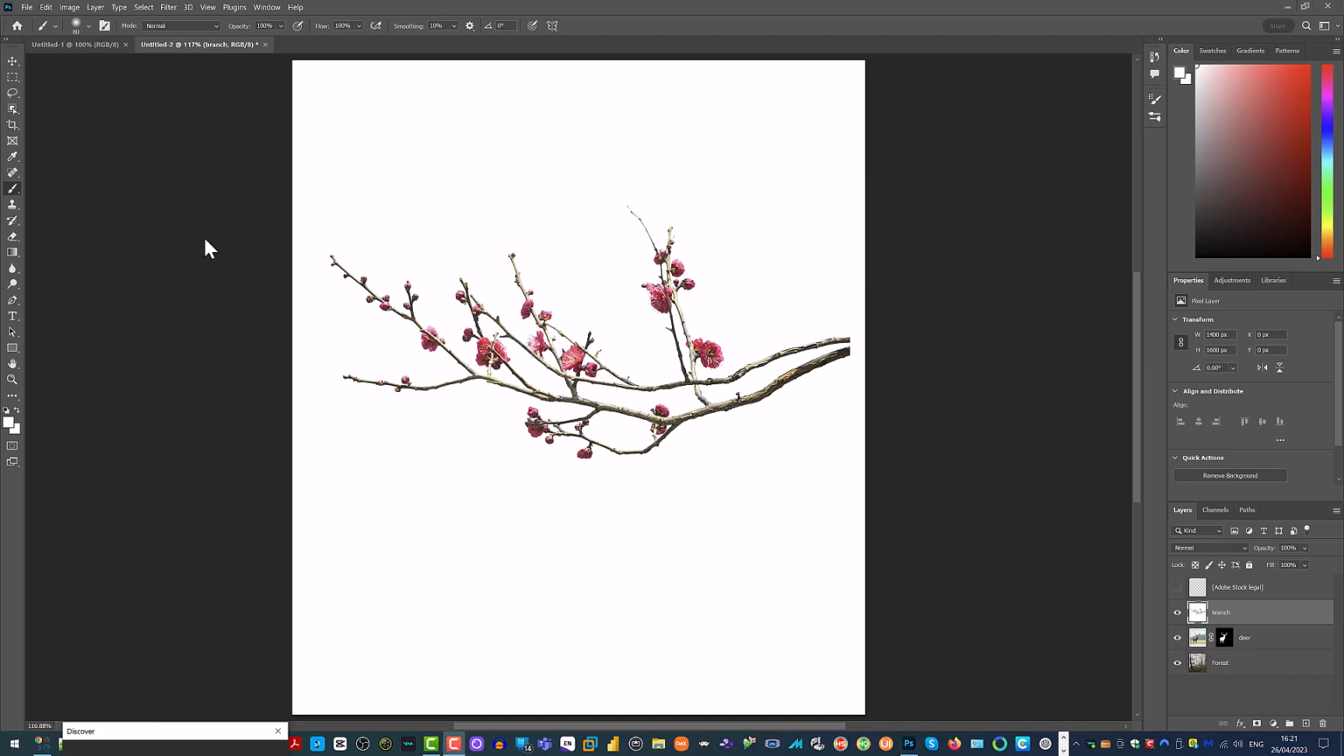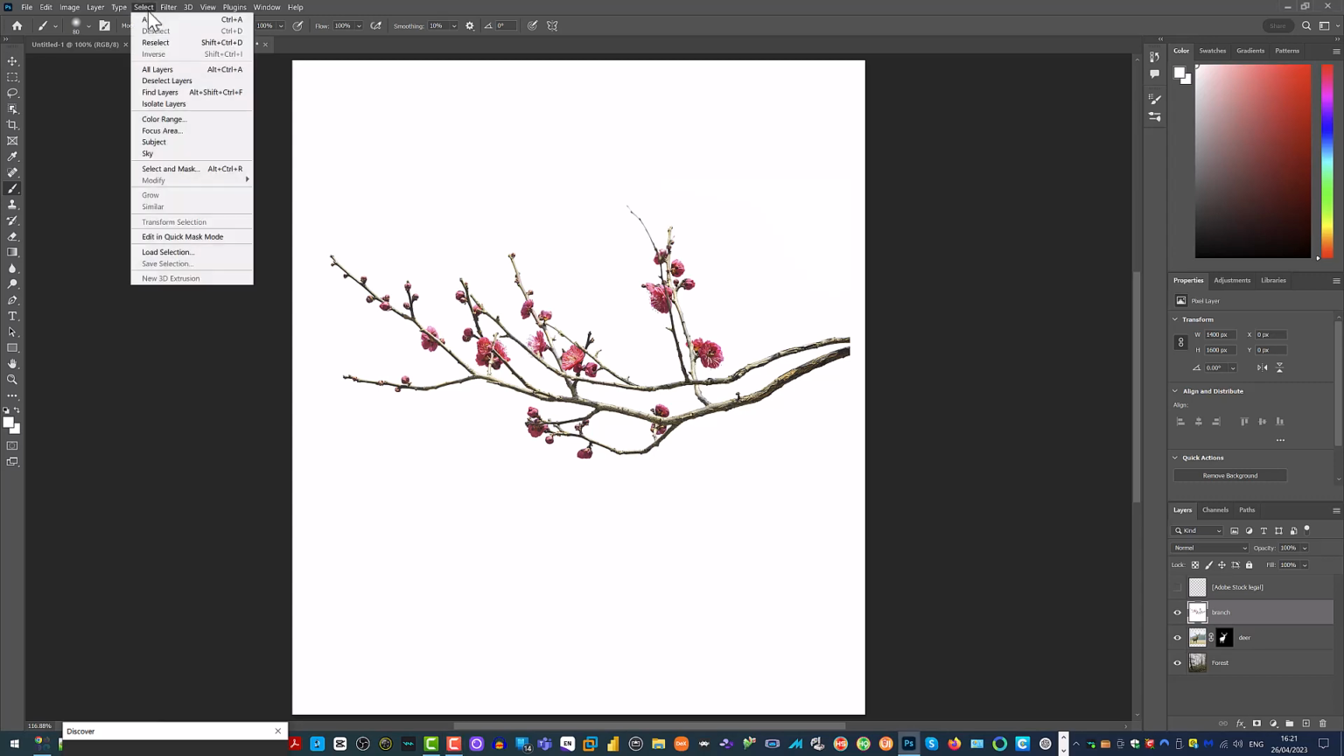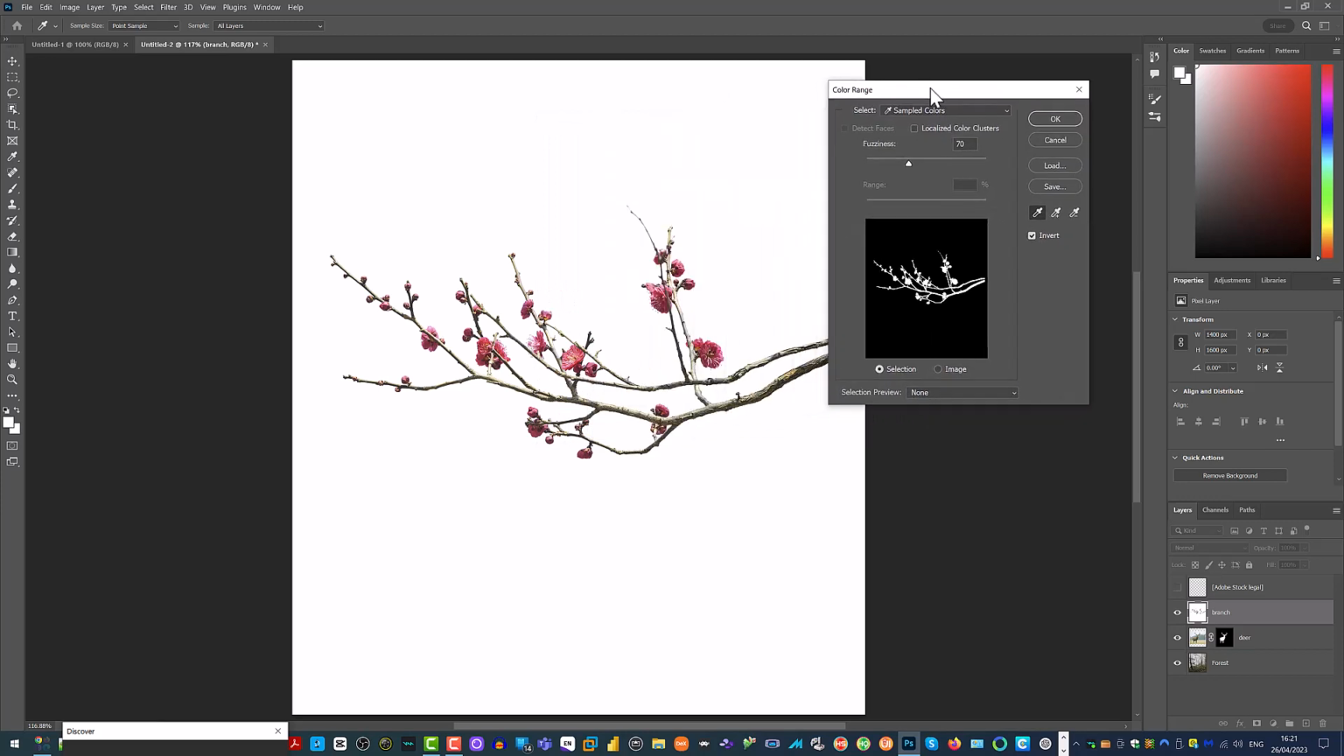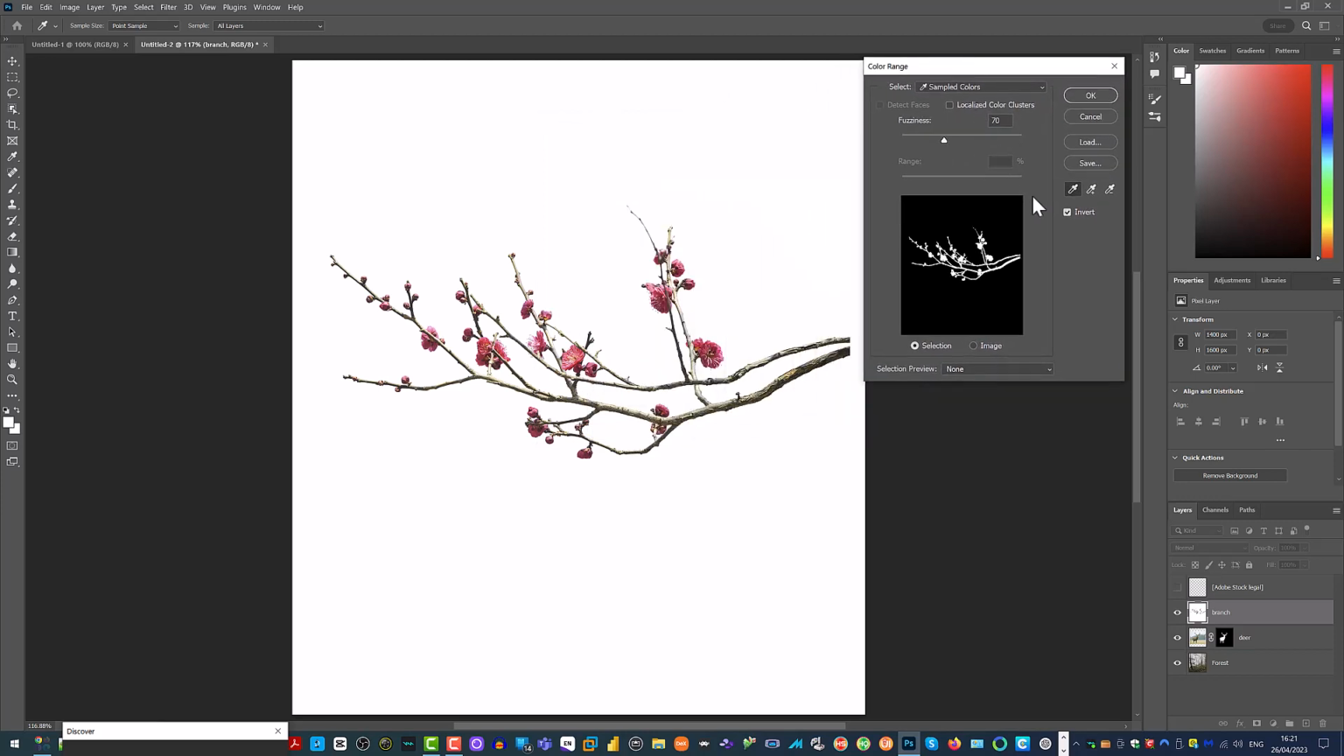Our next step is to select the Select option at the top of the screen, and next select Color Range. Just left click on that, and now we can see the sub-menu that pops up here. Now what I'd like you to do is ensure that at the top of this menu box, Sampled Colors is selected.